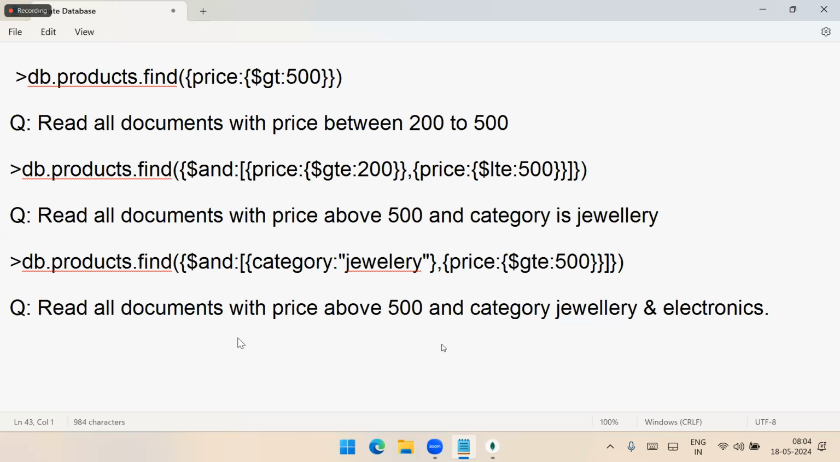Right. Only jewelry products and electronic products, and in them price above 500. How do you write the query for this? So you need to write the query for this.